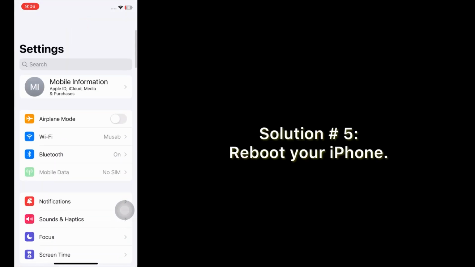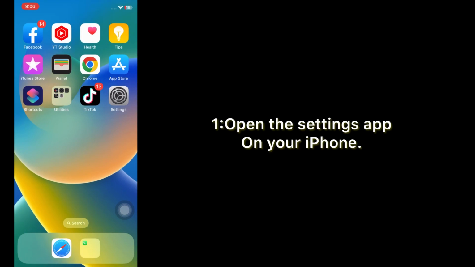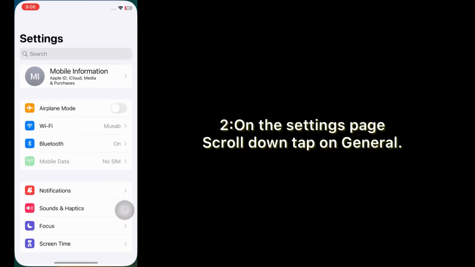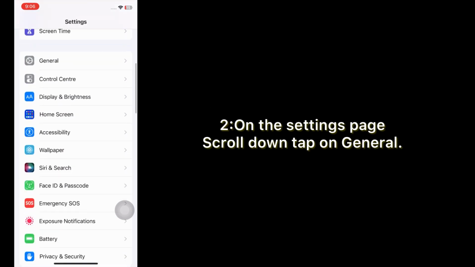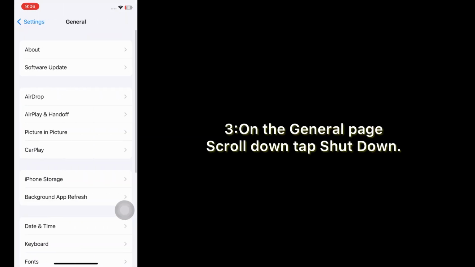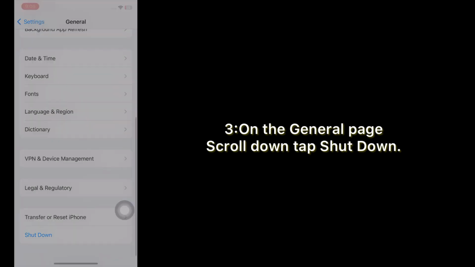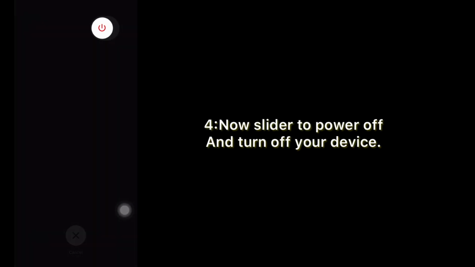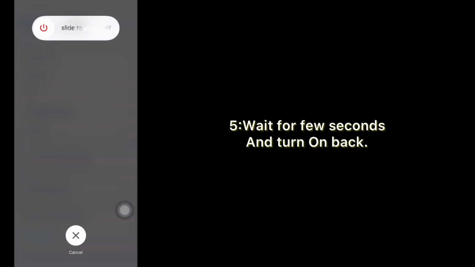Solution number 5. Reboot your iPhone. Open the Settings app on your iPhone. On the Settings page, scroll down, tap on General. On the General page, scroll down, tap Shut Down. Now slide it to power off and turn off your device. Then wait for a few seconds and turn it back on.